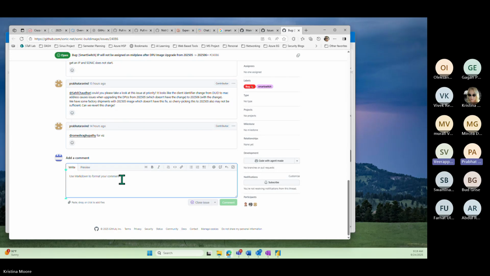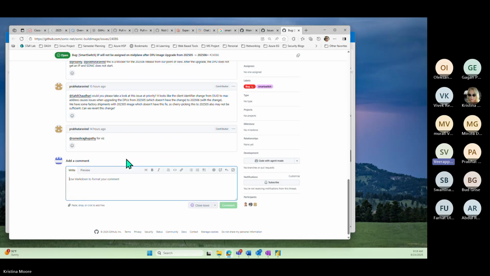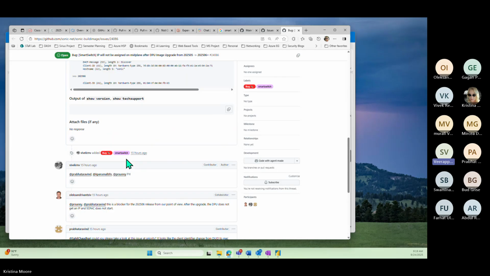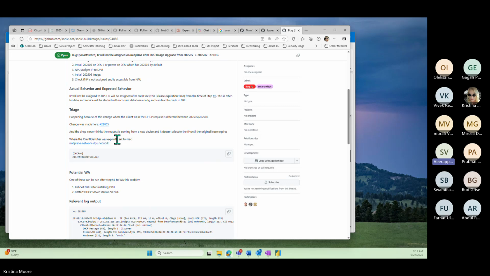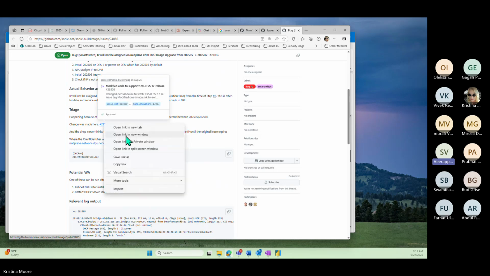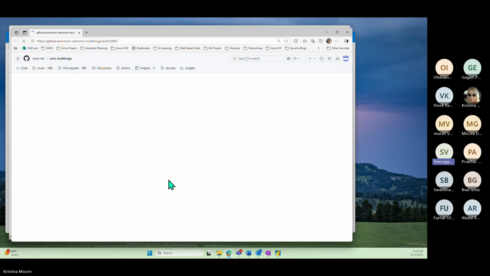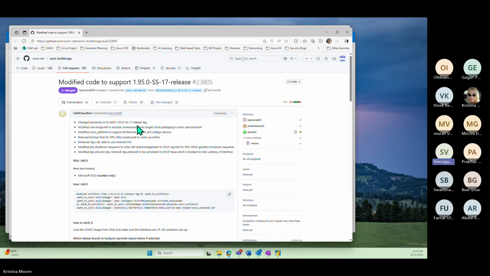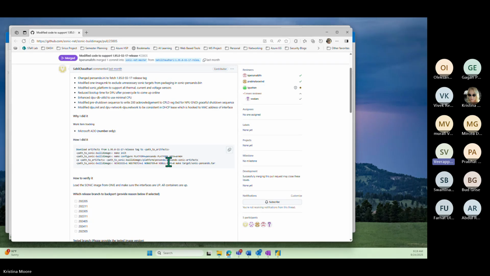So basically, why Shagil introduced that fix was that the DUID got changed when the DPU boots up. Whatever the SONiC DHCP client generated was ID1. When the lease renewal goes out after the lease expires from the client, it generated a different ID.